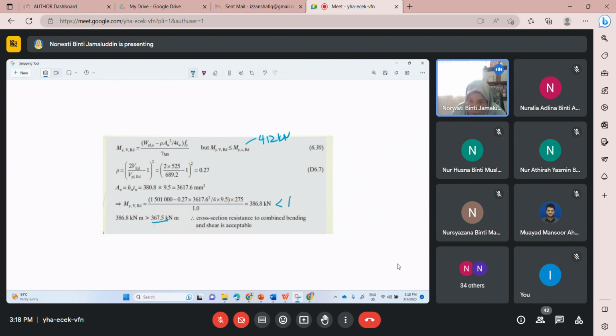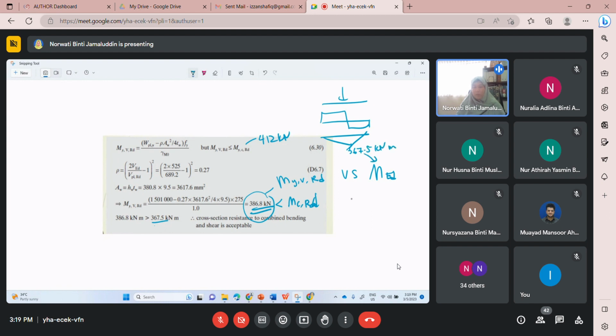This one, of course, is less than MCRD. Then I said this will be your new moment resistance. And this new moment resistance, MyVRD, should be compared with the applied moment. Again, you need to compare with the applied moment, which is 367.5 kilonewton meter. MyVRD is 386.8 kilonewton meter.